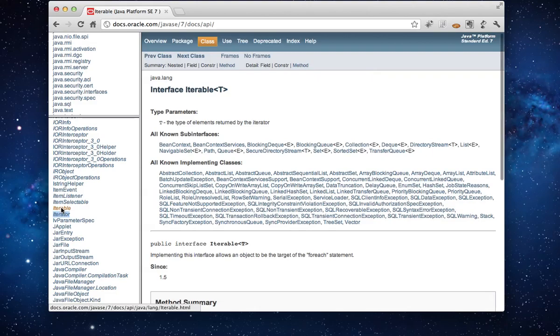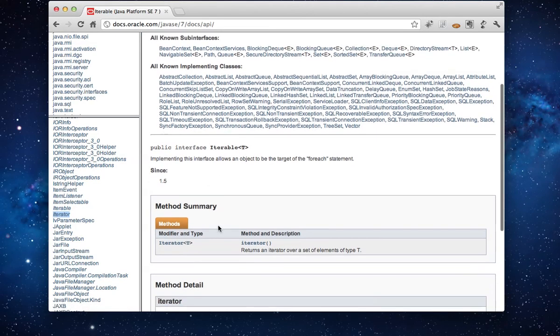And as I said, the iterable interface, which has a single method, iterator. You can ignore this angle bracket stuff for now. We'll talk about that a week from today. That's something called generics. That's chapter 5.